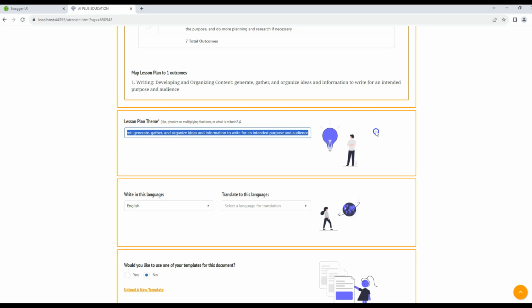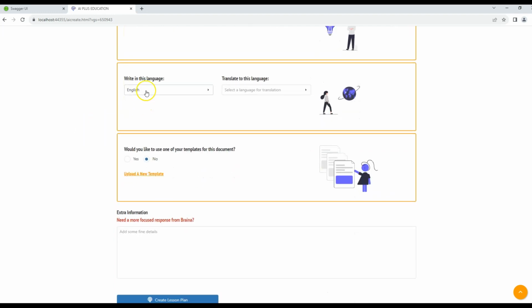However, a more concise theme might be in order. How to write a 5-paragraph essay. We're going to write in this language, English, and if we want to translate it, we can. In this case, we won't.